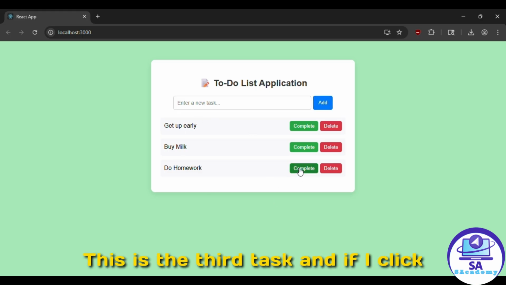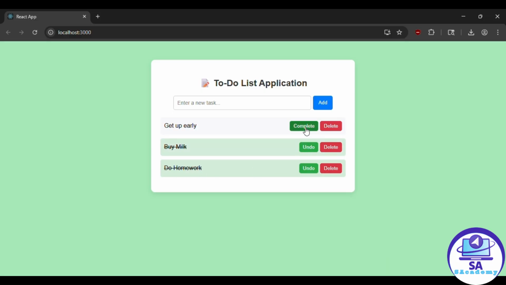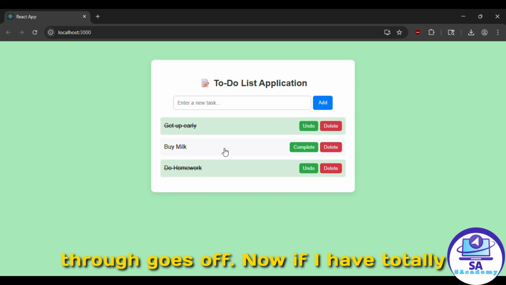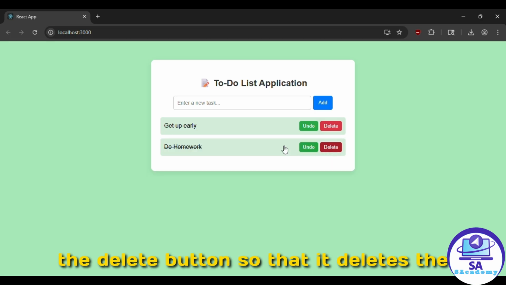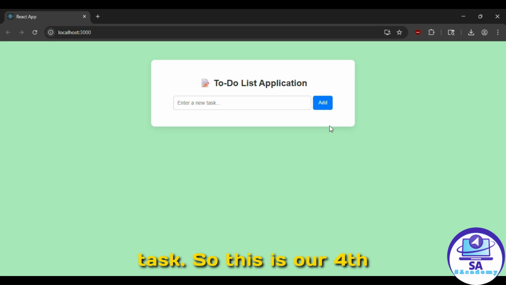And if I click on complete, a line through will appear on the whole text. Now, if I want to undo it, just click on undo. The line through goes off. Now, if I have totally completed the task, I will be clicking on the delete button so that it deletes the task. So, this is our fourth program.